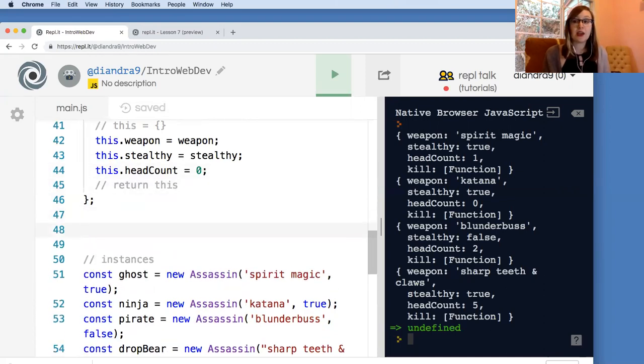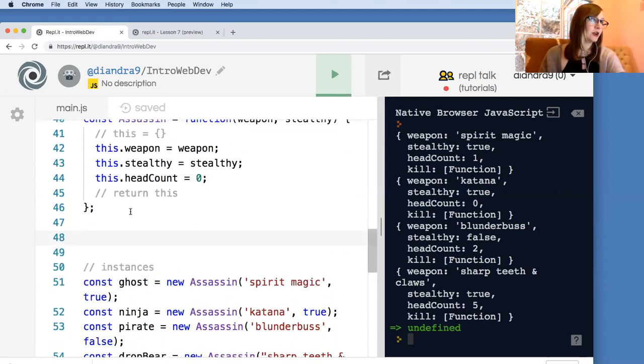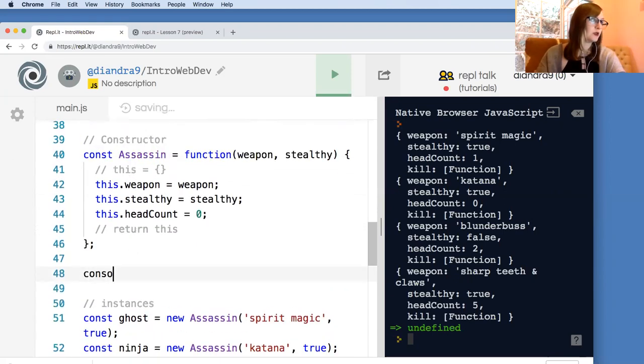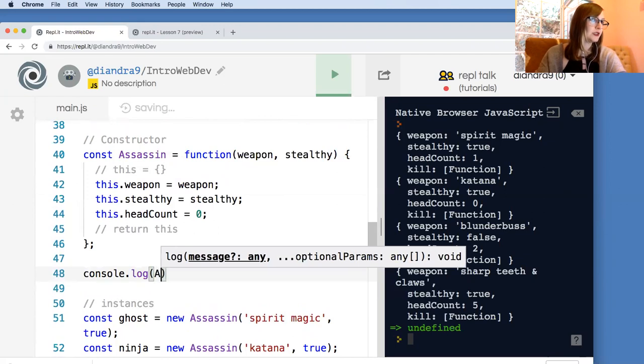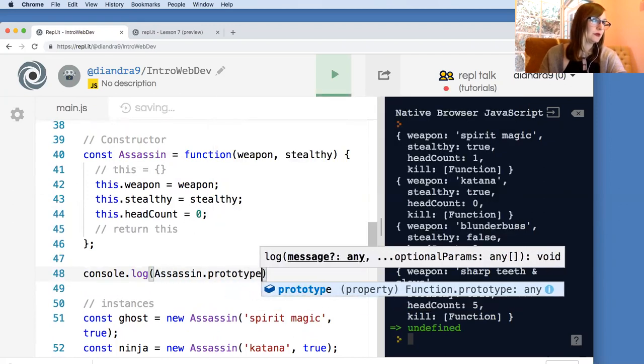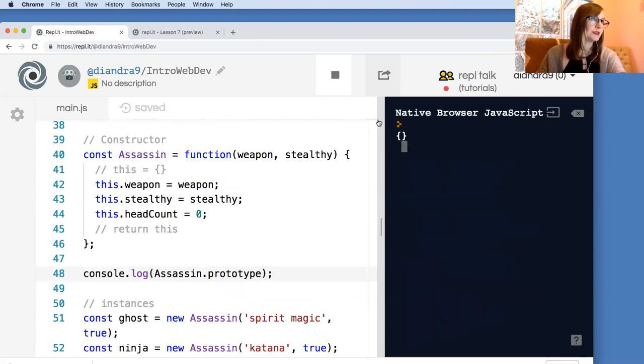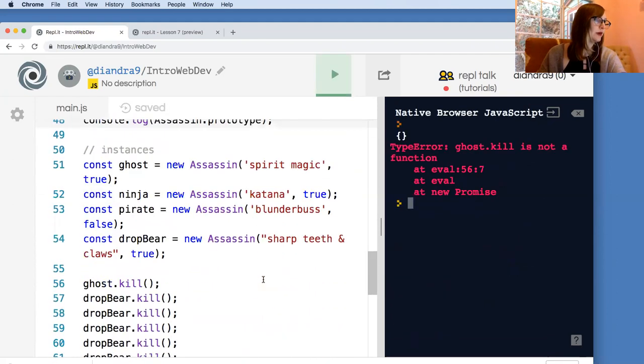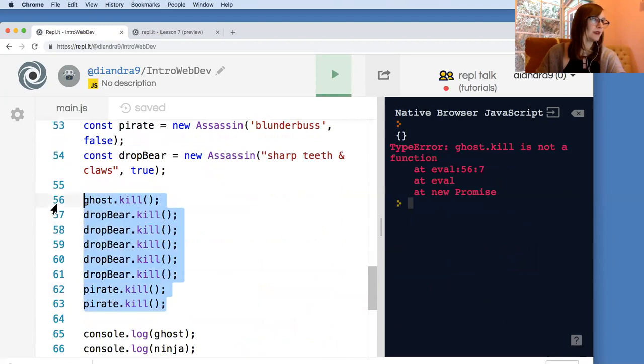And there is a way within this system where we can do that. So this whole class business is actually designed so that we can create master copies of all of our methods. And it's called the prototype. So the prototype lives on our assassin. So if we console log assassin.prototype, run this. Oops. Oh, now I'm getting errors. Let's comment this out for right now.